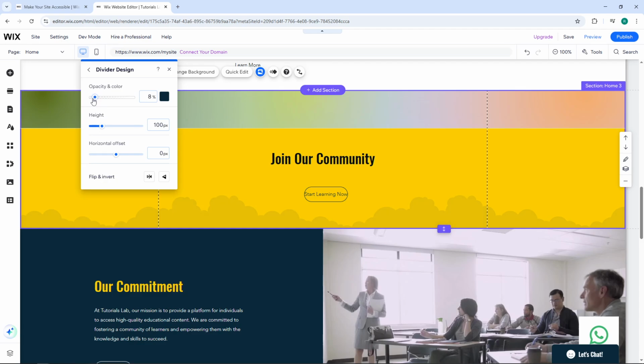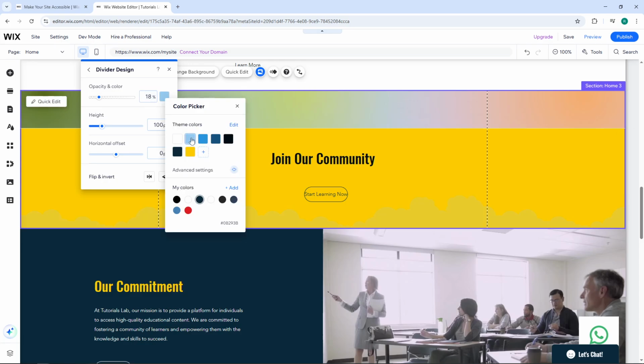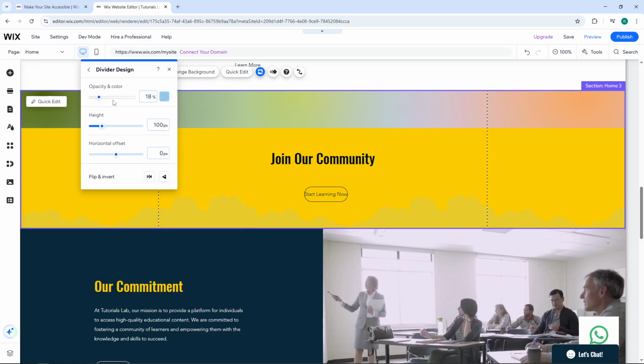Here, you can adjust the opacity to make the divider more or less transparent, change the color to match your site's color scheme, and set the height to determine how pronounced the curve should be. You'll also find an option for horizontal offset, which lets you shift the curve left or right to perfectly align it with your content. And there you have it. You've successfully created curved edges on your Wix website, adding a polished, professional touch to your design.